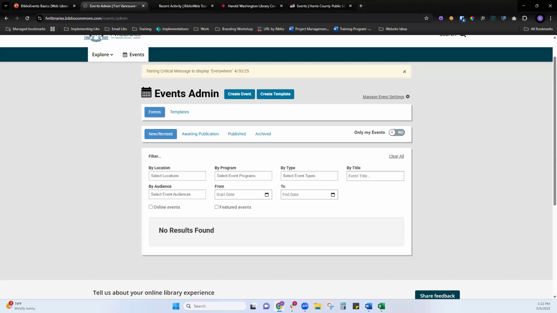This gets into some permissioning or workflows for y'all to think about. Some libraries do a workflow where staff create events, but then they need to be reviewed before they are published. So they'll use a permission called the reviewer permission, and that reviewer can mark an event as updated or ready for publication. It's optional, you don't have to do it, but that's what this tab is meant to help with.